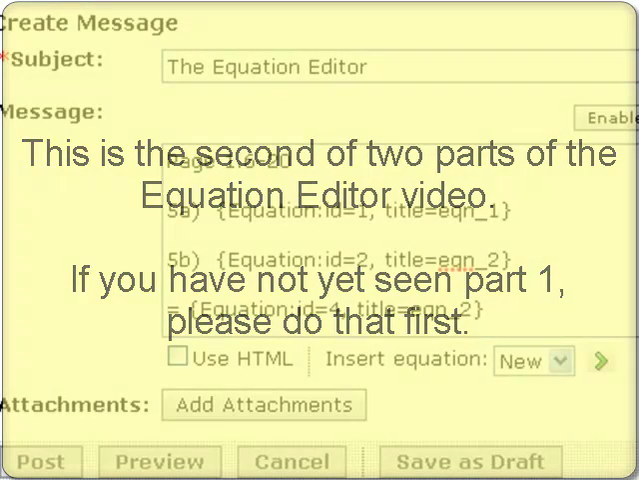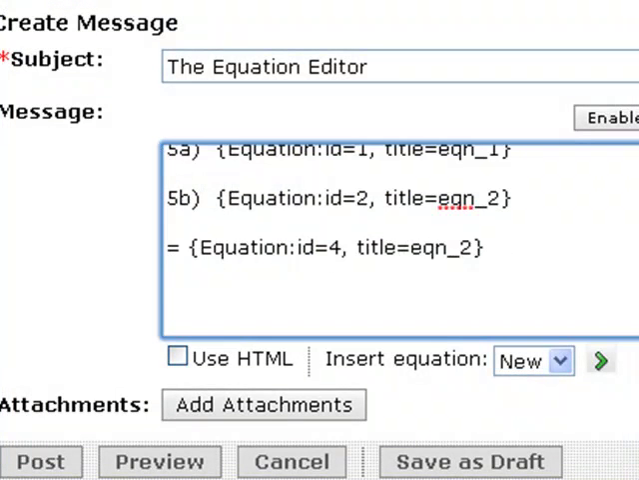Now let's do another equation. 5c. Now this one has a lot of stuff. It's got two fractions and a square root. This is a brand new equation, so I'm going to use new.